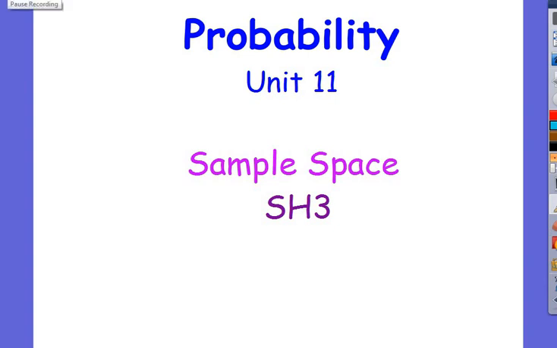Hello. All right, sample space. Student handout 3 from probability. Sample space is pretty easy to learn.